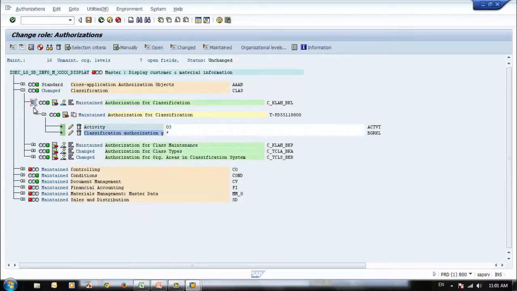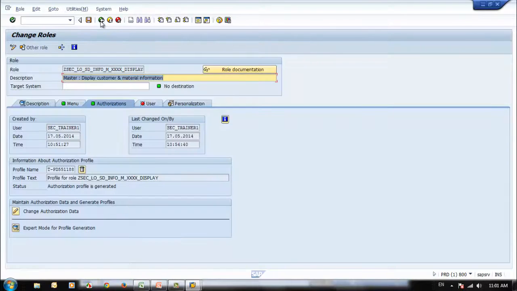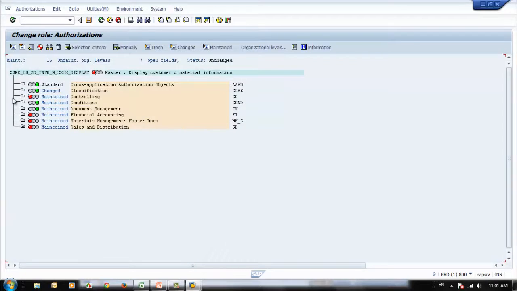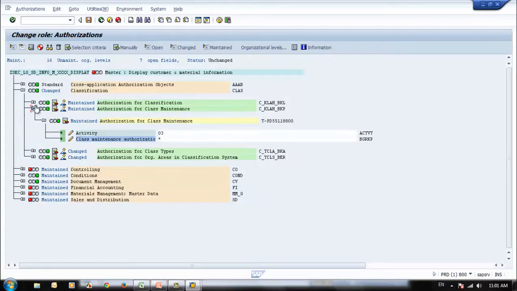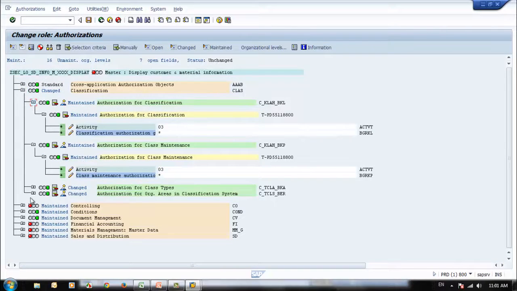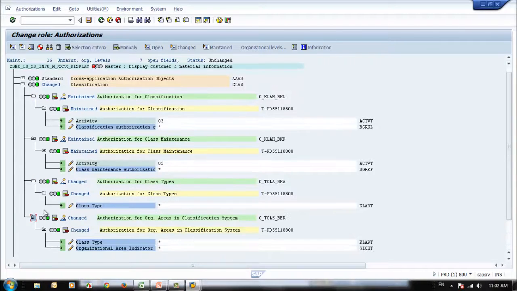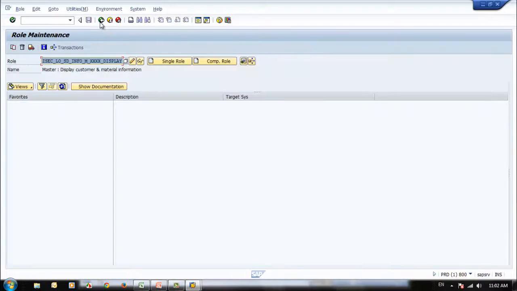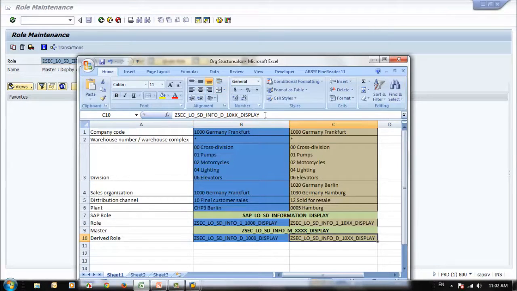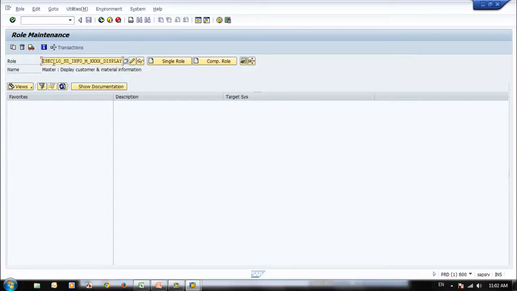This one everything was green, that means this was not generated. Sorry, here this everything is green, but the other side everything is yellow. Okay, let's leave it like that for time being. Let's create the next derived role. Once we finish, then we will fix the issues whatever we have done. The next derived role is like this.